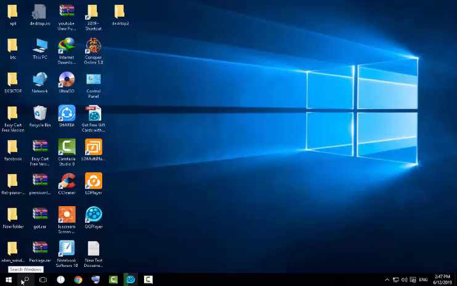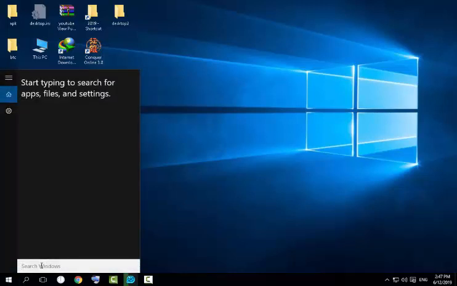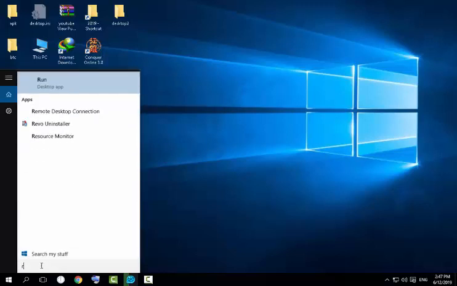Method 2. Disabling Windows Defender. Open Start, then click the Windows logo in the bottom left corner of the screen. The Start menu will pop up.